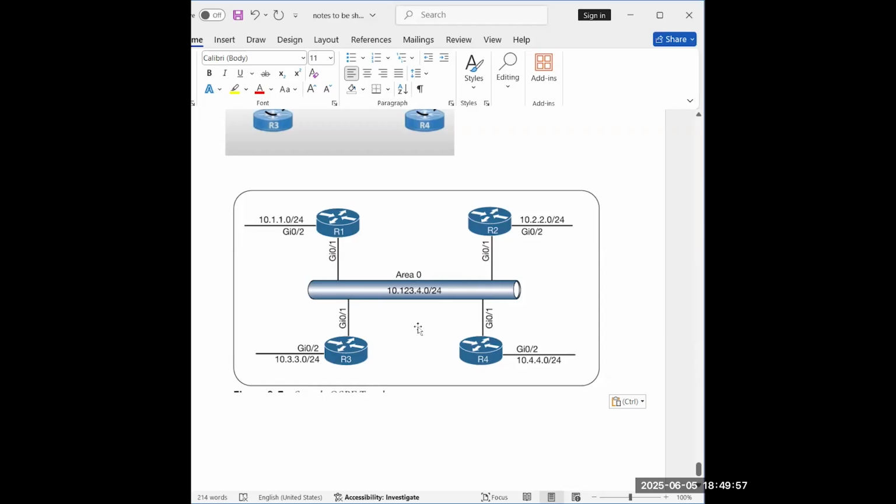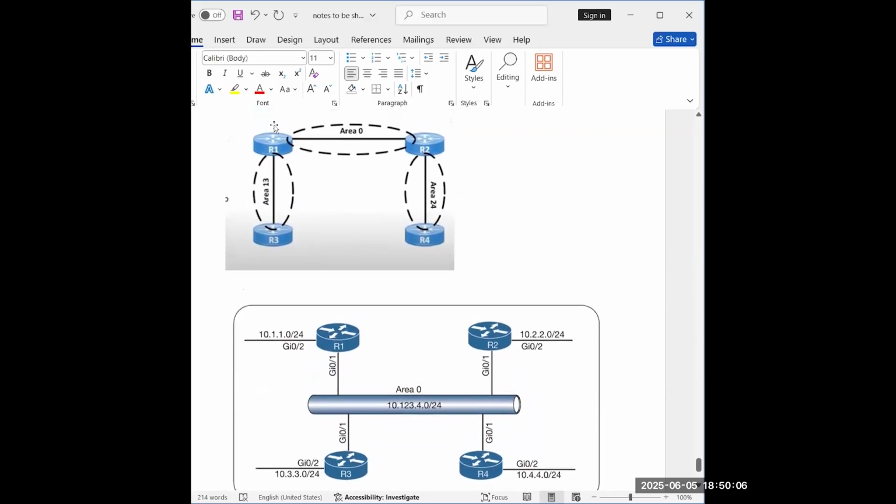That means R1 and R3 are directly connected. Here, R1, R3 directly connected. R2, R4 directly connected. Got it? In between, they have given a tunnel symbol to mention the IP address and the area. So this is also area 0. This is also area 0. This is how the connectivity is.